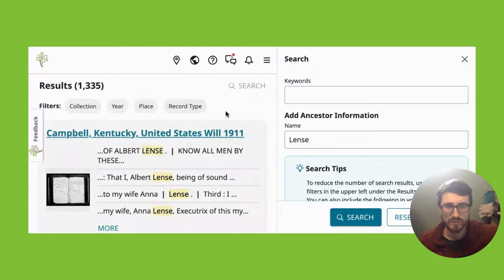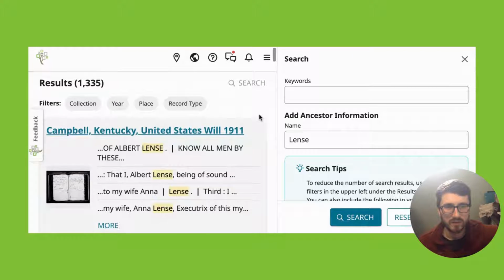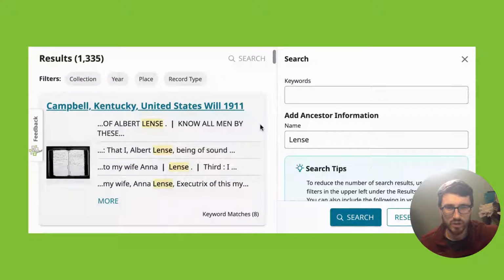And I'll click search. And you'll see my results here. They show a thumbnail of the record image along with an excerpt of the transcription with keywords highlighted. And if you wanted to, you could revise your search terms at right. My search for the name Lentz resulted in over 1,300 results, which is more than I care to page through.